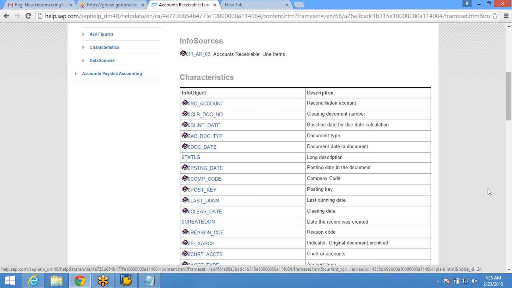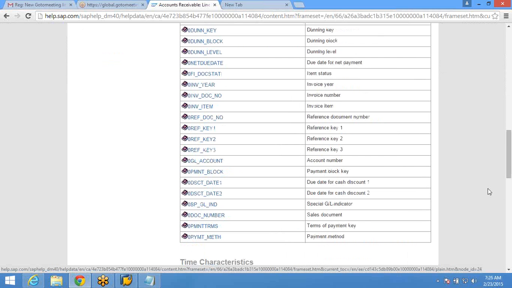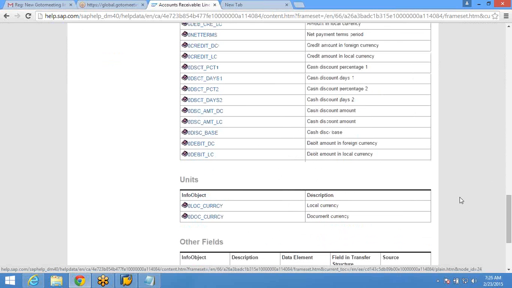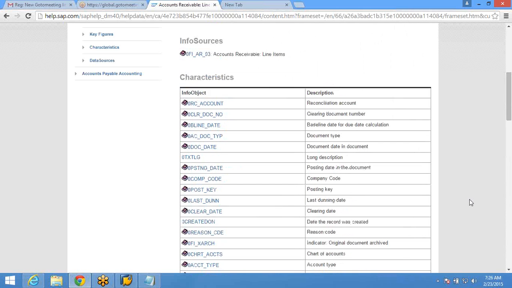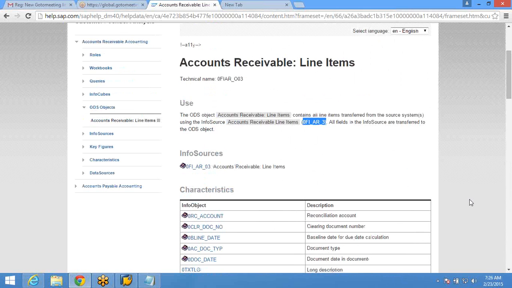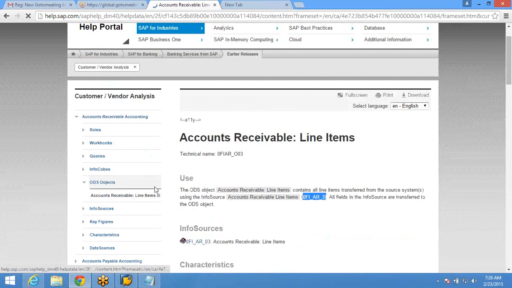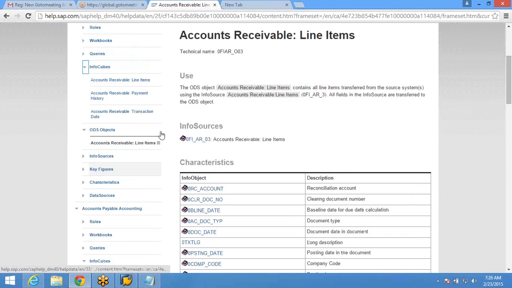So all the things are ready. See, these are the time characteristics. These are all the key figures. Keeping in mind your SAP ECC tables, SAP has done all this work. So the DSO is ready. Now go to your info cubes. Click on this info cube.